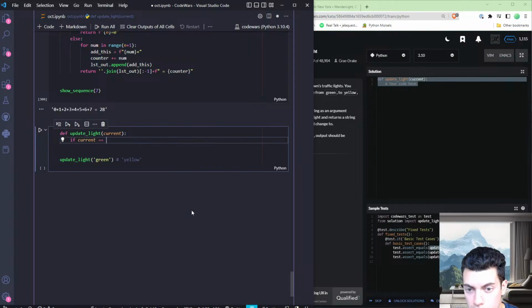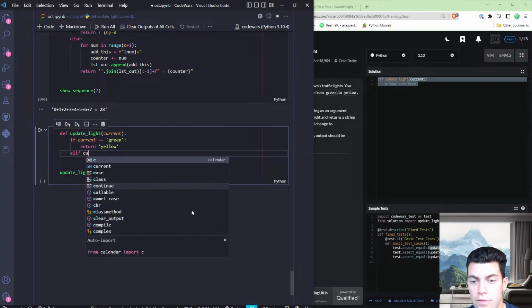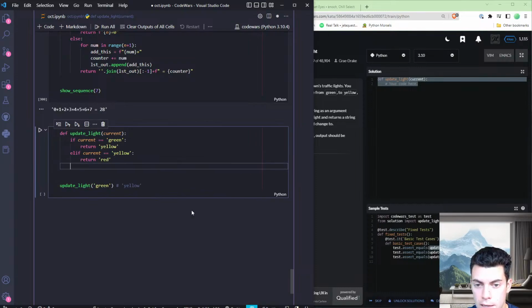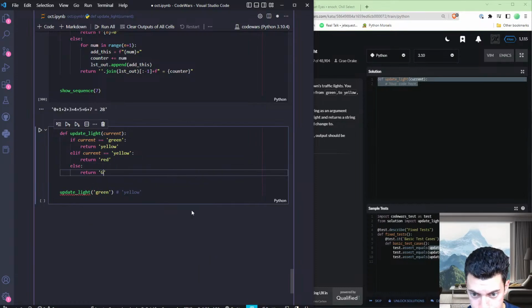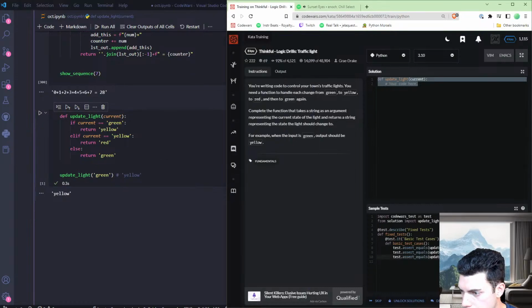So if current equals green, then oops, we need a semicolon. And we want to return yellow, right? And then now if current equals yellow, we would return red, and then I guess the last edge case here would be red. Oh, it did. Okay, got it. So yellow. All right. And let's just try this one too.